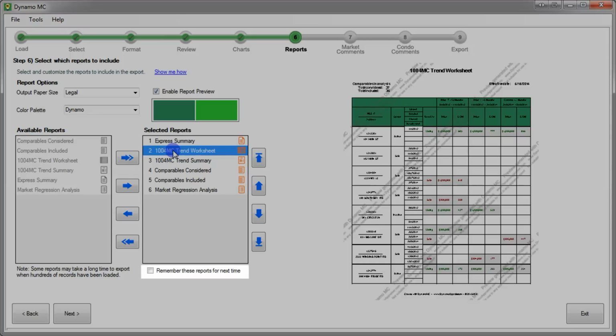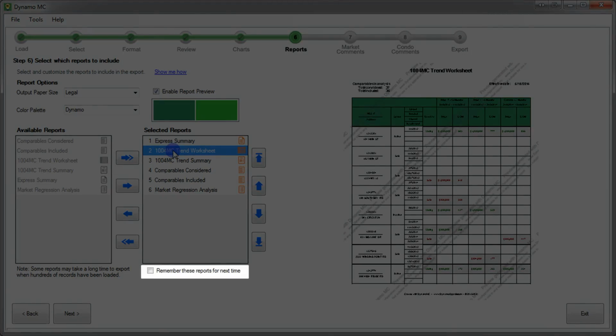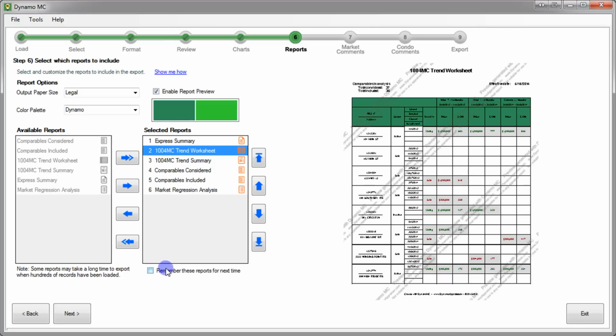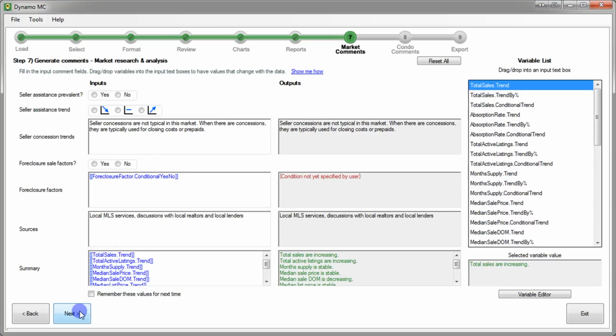We can choose to save these reports for next time by clicking here. Keep in mind that these reports will appear differently with each dataset, so you may want to quickly review the selected reports to make sure they are appropriate to include. When we are done with this step, we can now click Next.